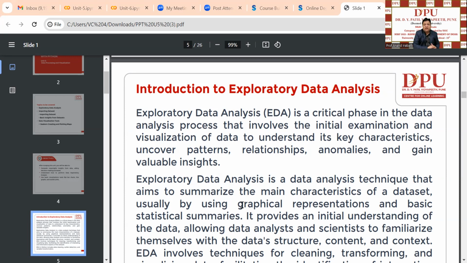Usually, by using graphical representations and basic statistical summaries, we are getting the main characteristics of a data set. By using graphical representations like histograms, charts, and graphs, we are trying to summarize the data set, and this can be done with the help of some statistical functions and by using the graphs. I'm describing the characteristics of my data.